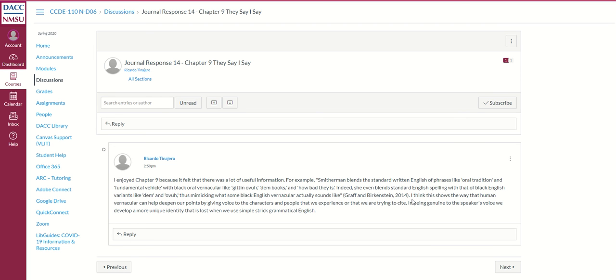In this case, this shows the way human vernacular can help deepen our points by giving voice to the characters and people that we experience or that we are trying to cite. In being genuine to the speaker's voice, we develop a more unique identity that is lost when we simply use strict grammatical English. I'll go ahead and edit that. But that's the point, right?